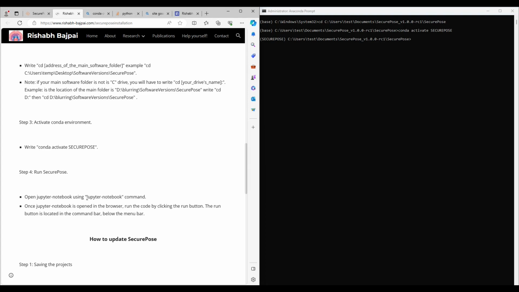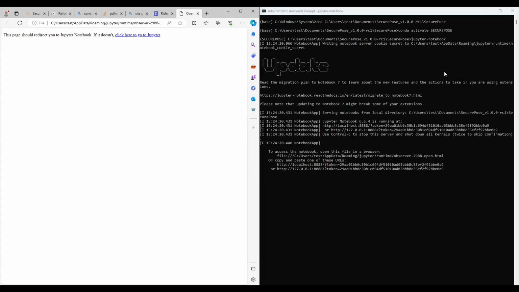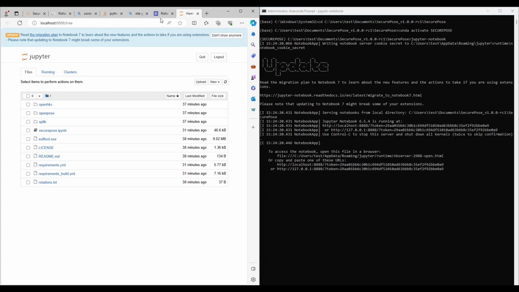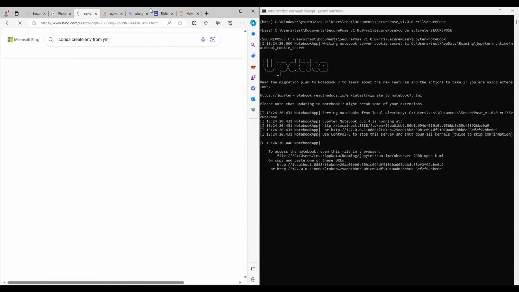For that, first we will open Jupyter Notebook. Jupyter Notebook was installed during installation of SecurePose in this environment. So I just wrote jupyter-notebook, and here we can see the Jupyter Notebook interface. I'm using the Edge browser, so it's showing in Edge browser. I will just split the windows.